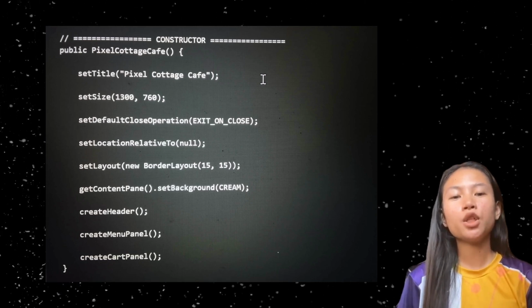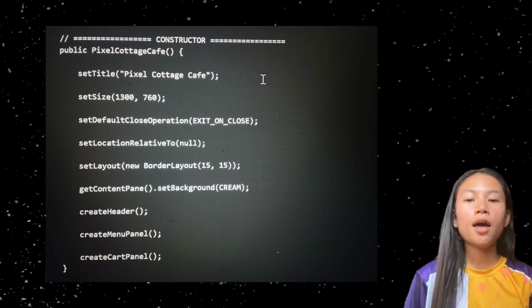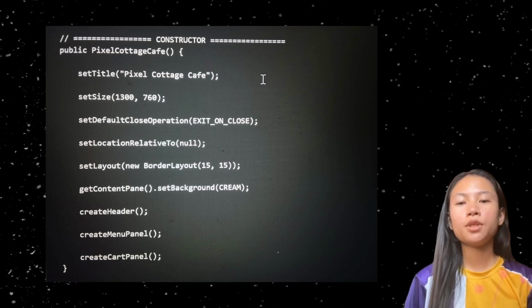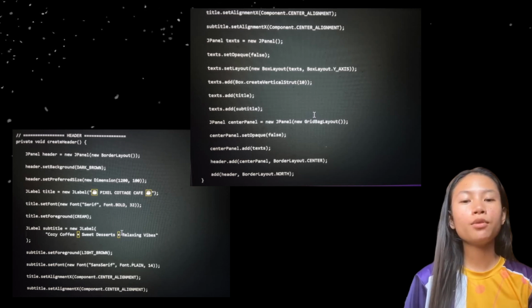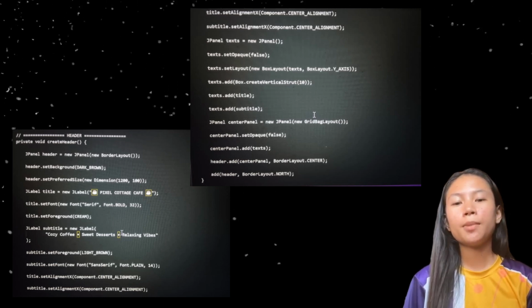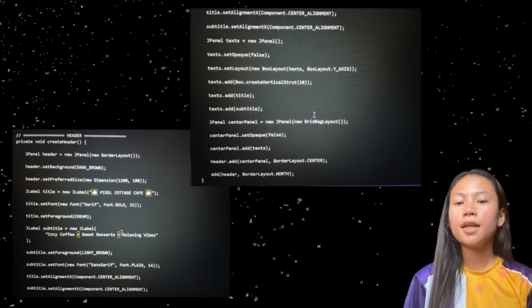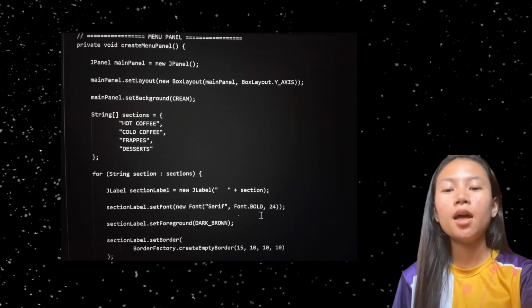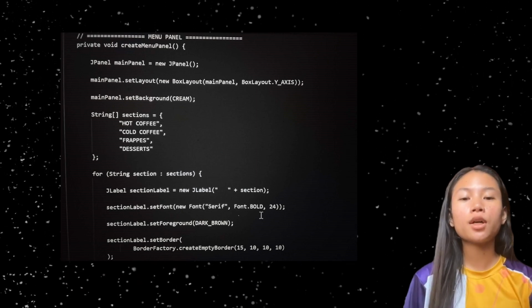To organize our components without a messy layout, we utilize a BorderLayout with 15 horizontal and vertical gaps. A BorderLayout divides our window into 5 distinct regions: North, South, East, West, and Center. The header, which is in the North region, is handled by the createHeader method. It groups our main title and subtitle inside a vertical BoxLayout nested within a GridBagLayout to ensure perfect alignment. The menu panel, in the Center region, is where the core of our user interaction happens.